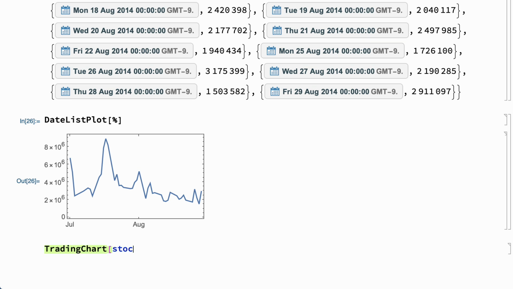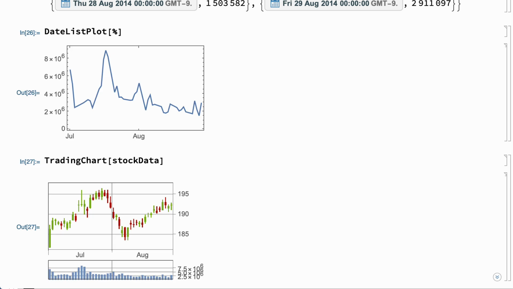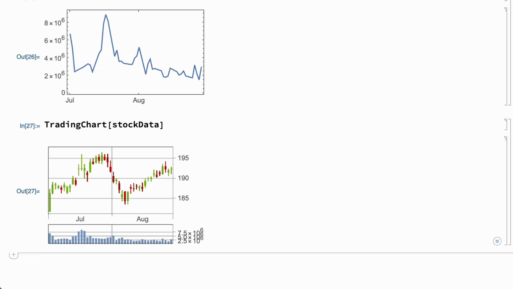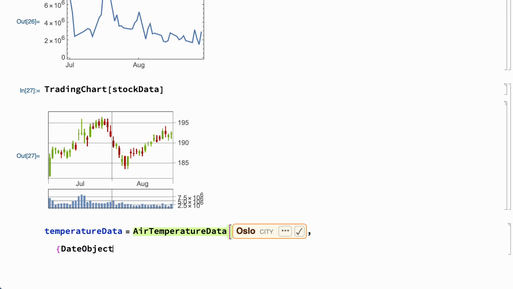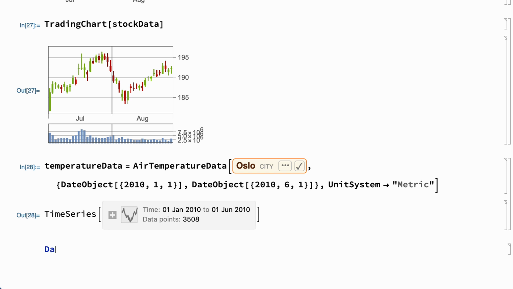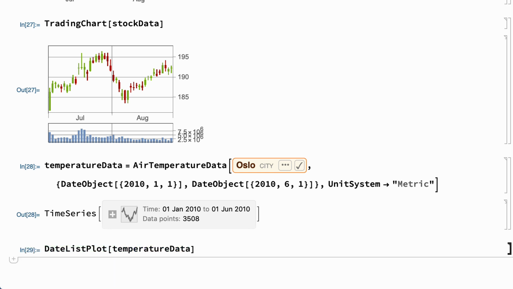This shows a plot called a trading chart, which is a common way of displaying the opening, high, low, and closing prices and the trading volume on one plot. That plot is specific to this type of data, but similar things can be done for other time series. To illustrate some other time series operations, this input returns a time series for air temperature measurements. And here is a plot of that data.